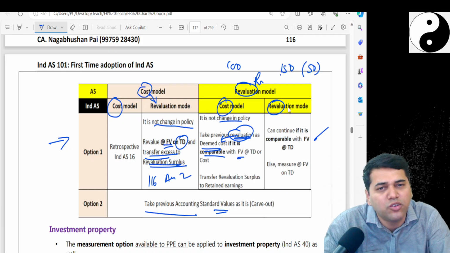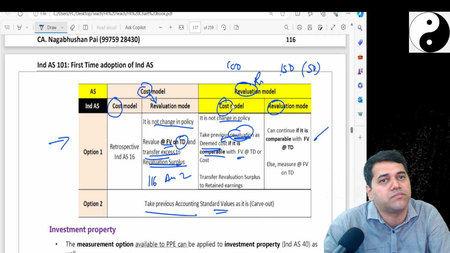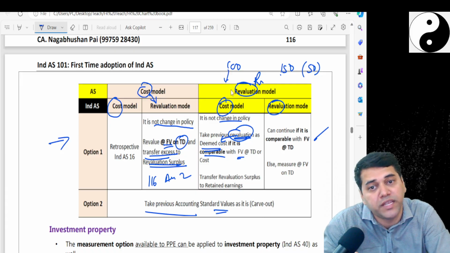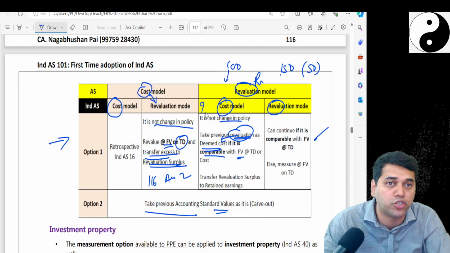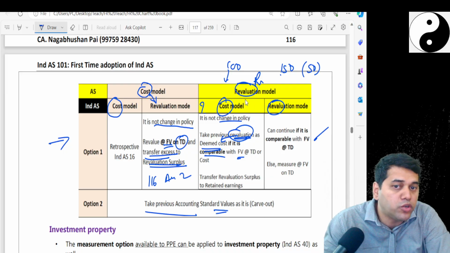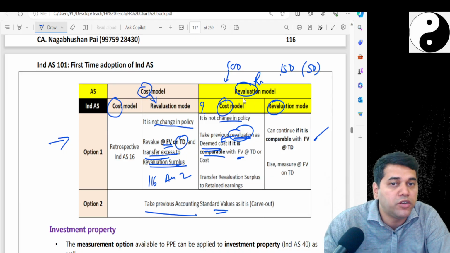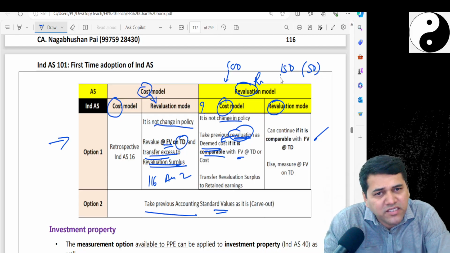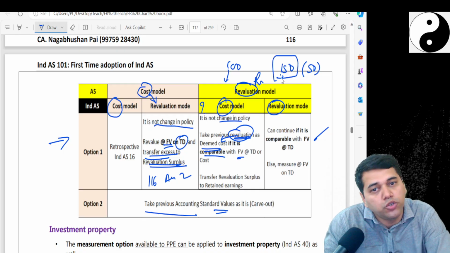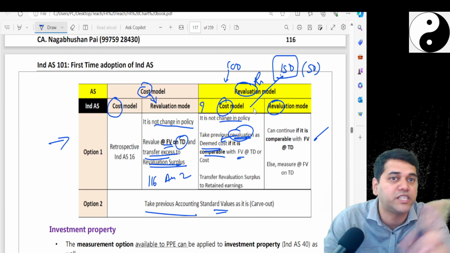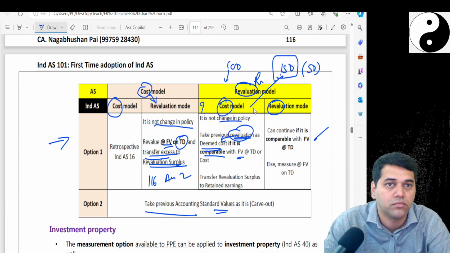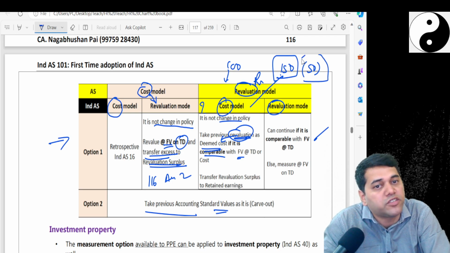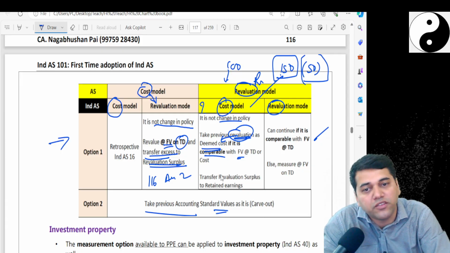The standard says that, look, instead of restating, like going back and finding out the cost and charging depreciation from then and checking what the depreciated cost is today, since you want to take an advantage and convert yourself into the cost model, you simply convert today only. Whatever book value is available here, you treat it as a cost, and from now onwards don't restate anymore. And since you shifted to cost, there is already a revaluation surplus sitting, you transfer it to the retained earnings.